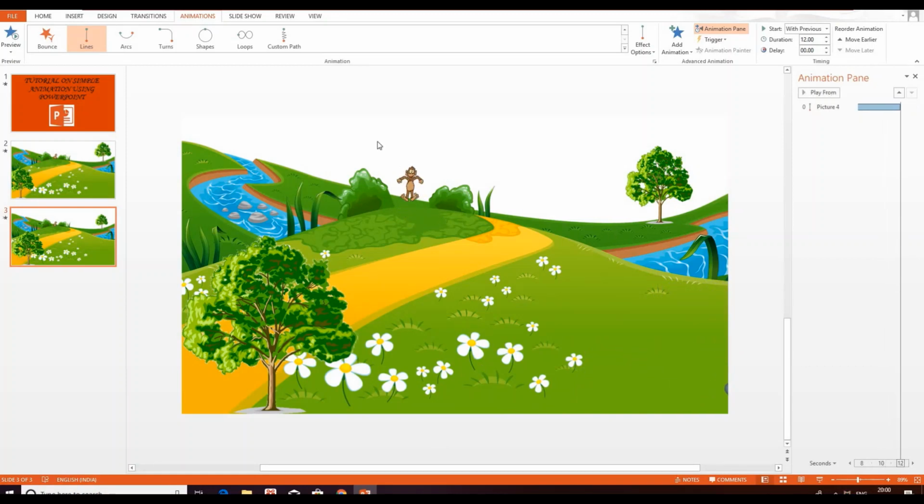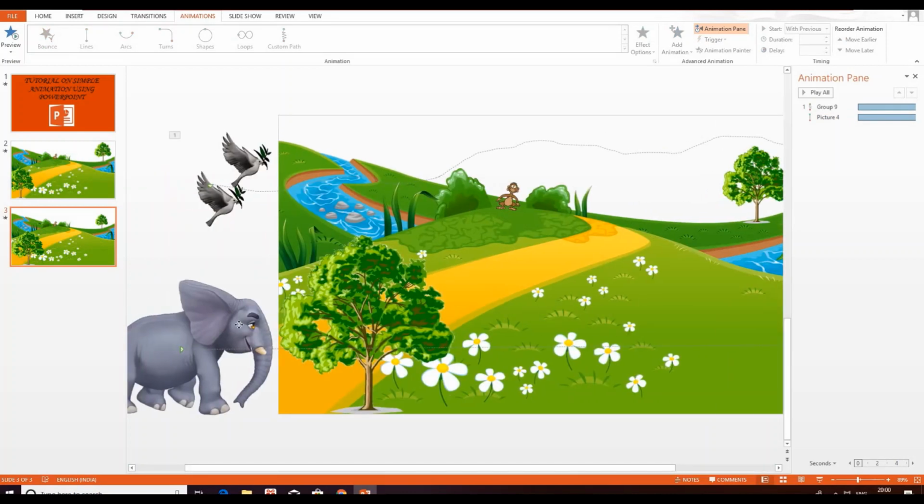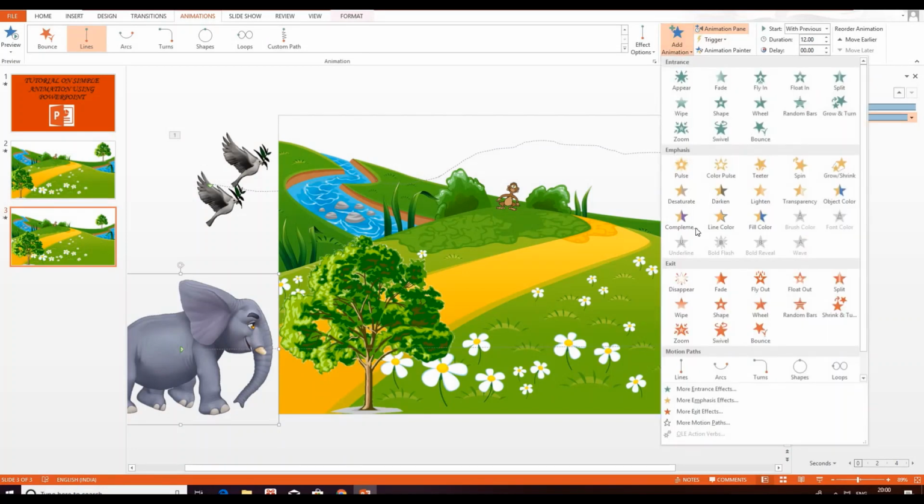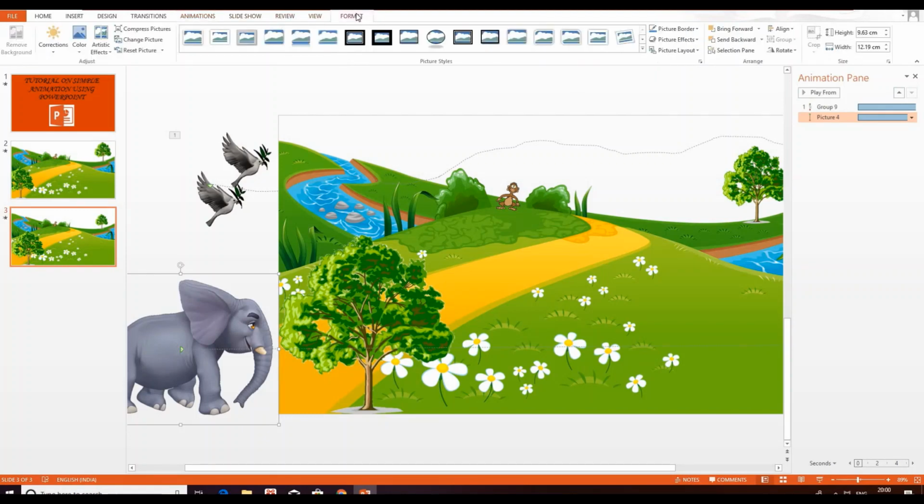If you want to add more than one animation for one object, you can select the option add animation. You can see here, add animation. To the same object you can add multiple animations. You can group the objects using the group option that I have already mentioned. It's in format, and I've also mentioned how to make any GIF file or an image transparent, and this is how it is done.